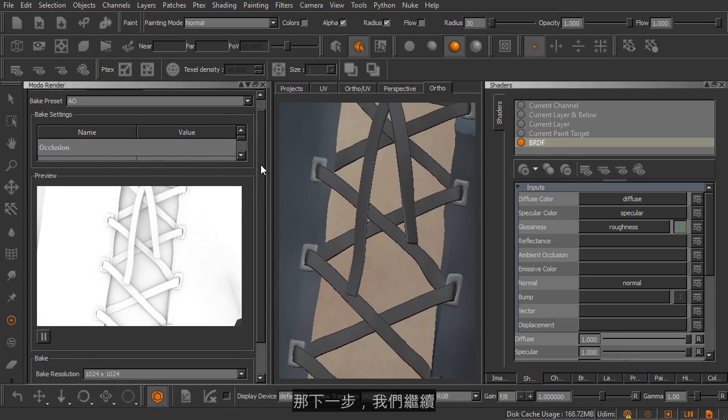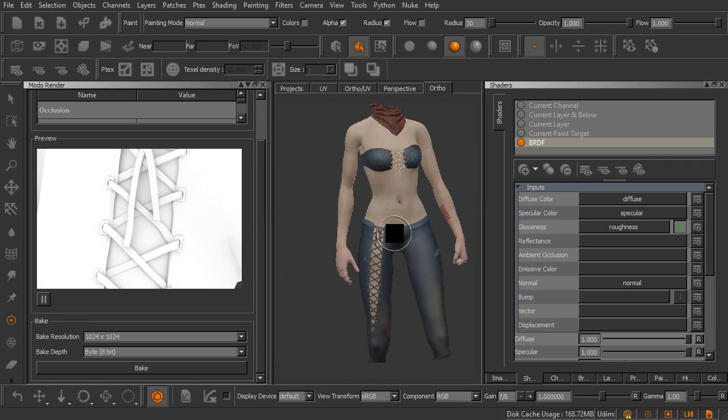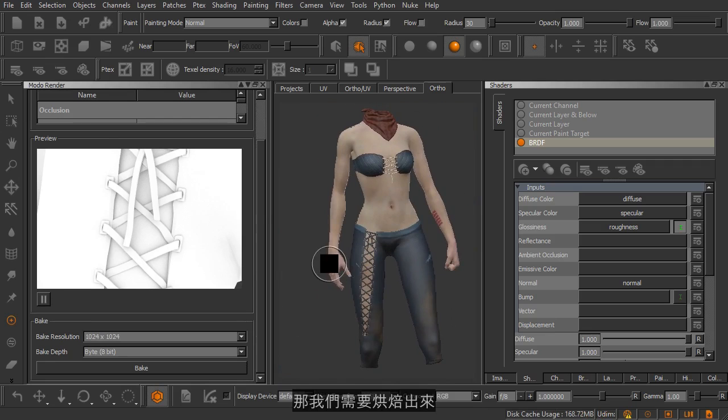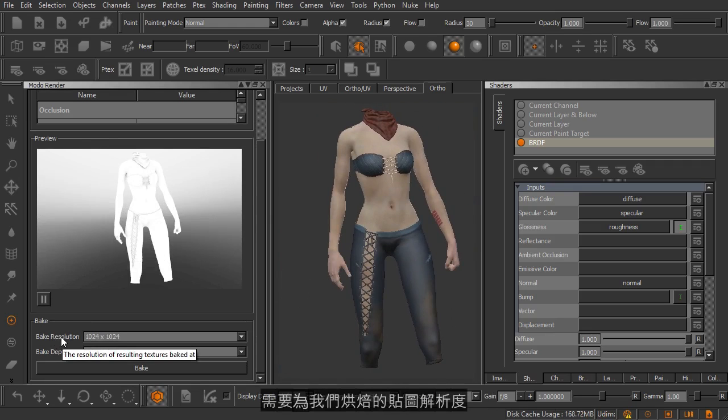So the next step is we need to go ahead and tell MARI to bake this ambient occlusion. Let's say we're happy with it. We want to bake it. So we need to come over here and specify what resolution of a map we want MARI to bake for us. Now I know that I have my patches for this project set to 2K.